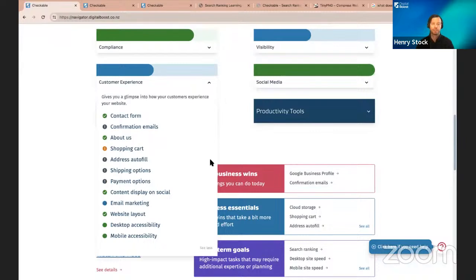Once we get into the customer experience side of things, this category looks at how users experience your website. It checks if you send confirmation emails or autoresponders to users when they submit a contact form or make a purchase. I know I feel a lot safer when I get an order summary in my emails directly after making an online purchase.